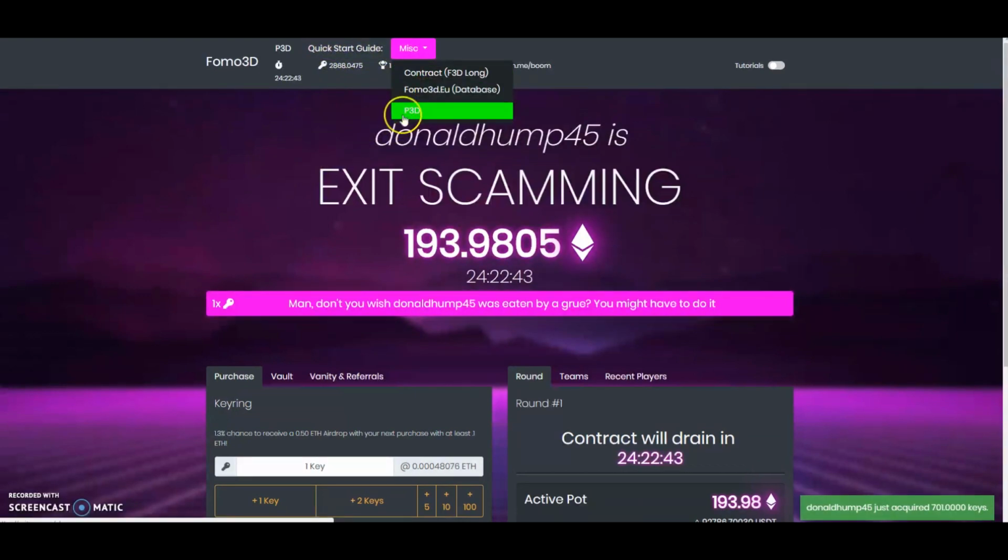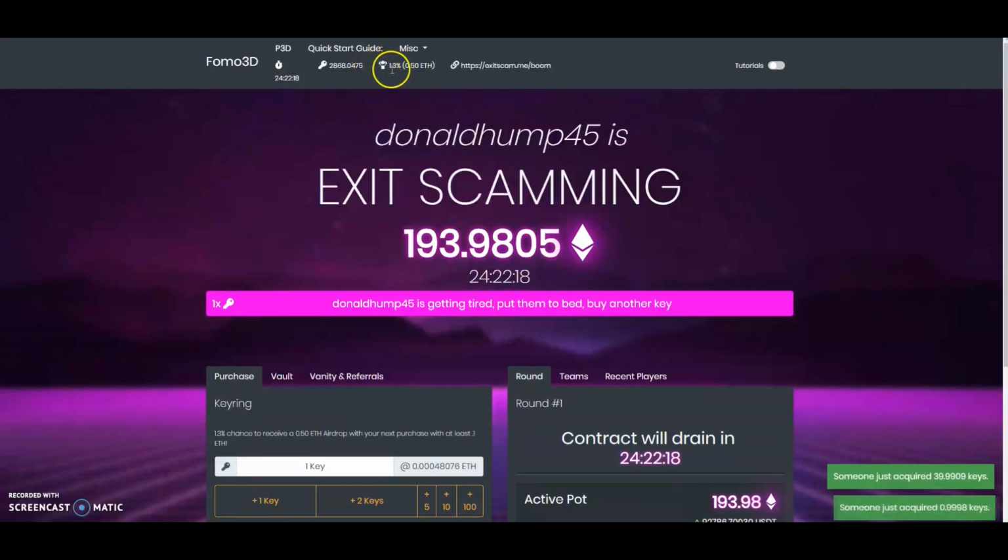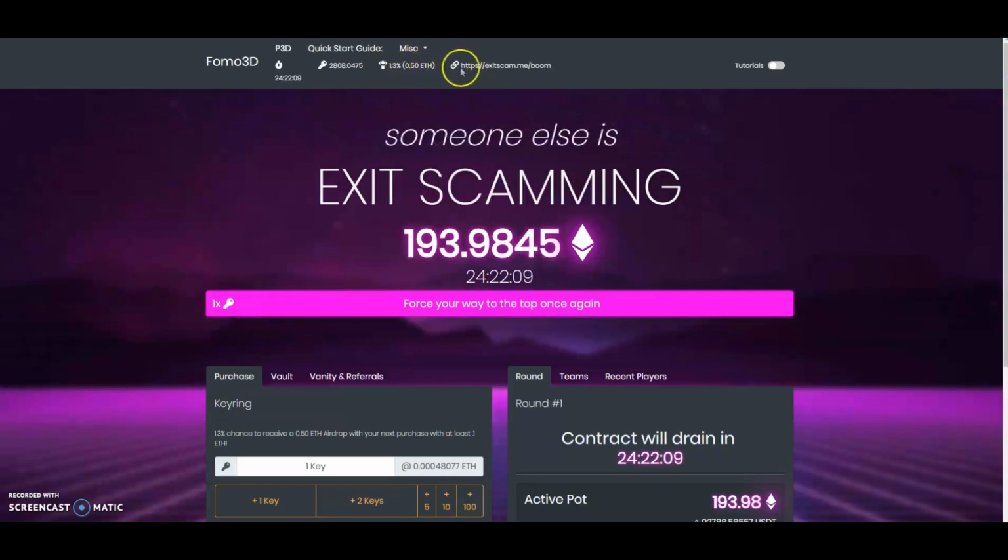FOMO3D.eu site, and once again this will take you to the P3D site. You can see the amount of keys I've got here. This is basically the clock, the time for the contract to trade. And whoa, since we've been here, it's gone to 24 hours and 22 minutes. This is the lowest I've seen it. Wow. As I said, this would be the airdrop, the chance of you winning airdrops, and since we've been here, it's moved from 0.9 to 1.3, and that 0.5 of an ETH is there, and this would be your vanity name if you wanted to share it with friends or family, or however you wanted to.